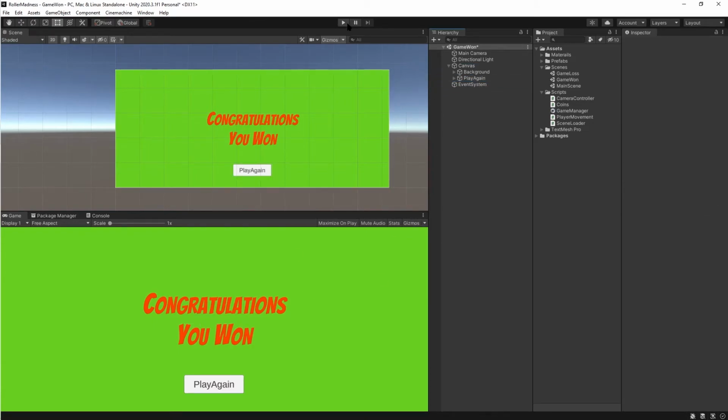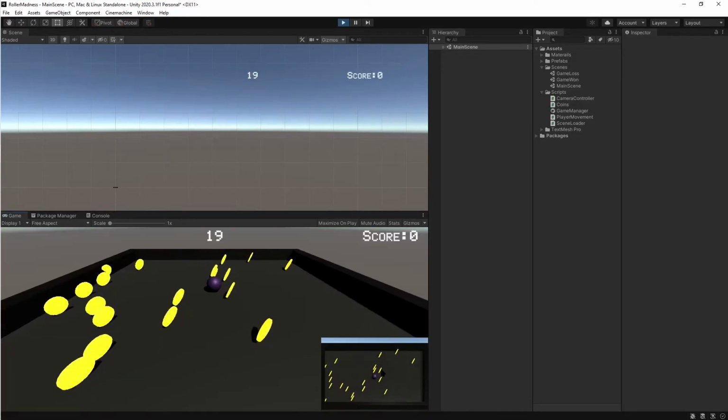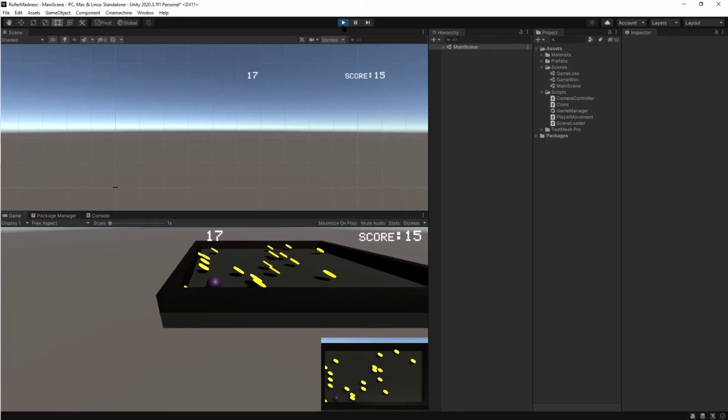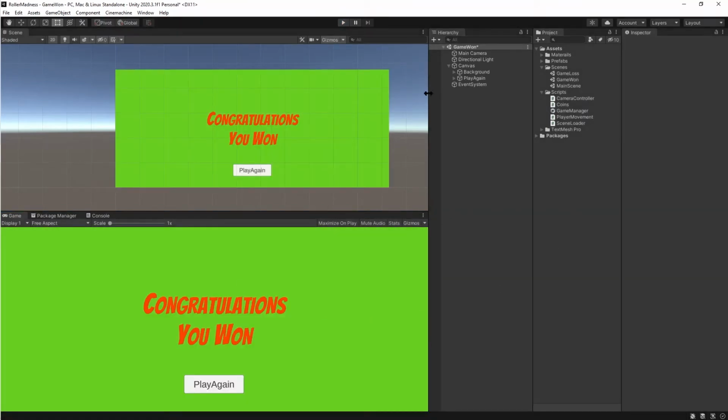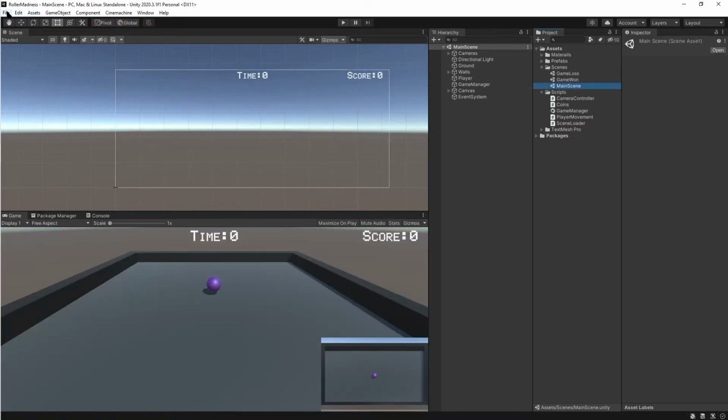Cool. Now I'll go to the main scene. Now we have completed our game, Roller Madness. This was a basic game to teach you how you can control your player, how you can spawn different objects at a location, and how you can switch scenes and create mini maps.